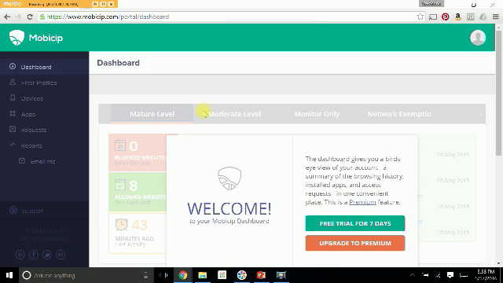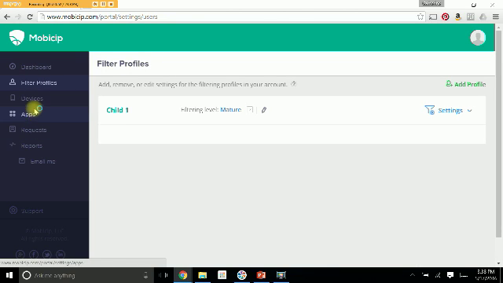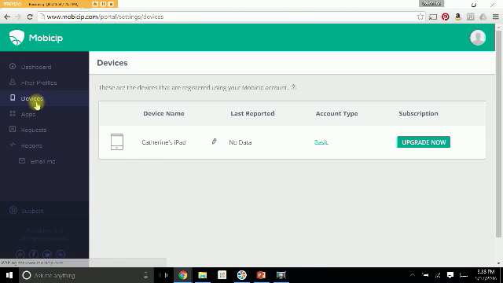And here in this dashboard is where you're going to set up all your settings for Moby Sip. Moby Sip has the free version or your premium version. Just for free, you can look at 2 of these tabs. So let's go to Filter Profiles and to Devices. Let's actually start with Devices.